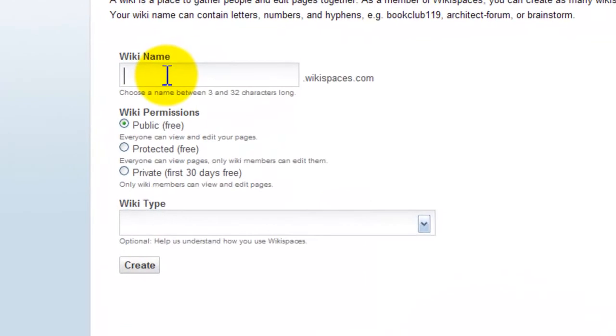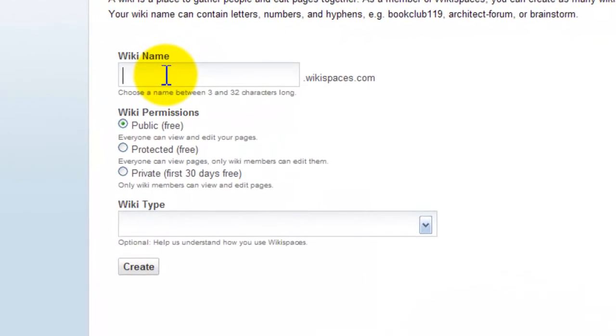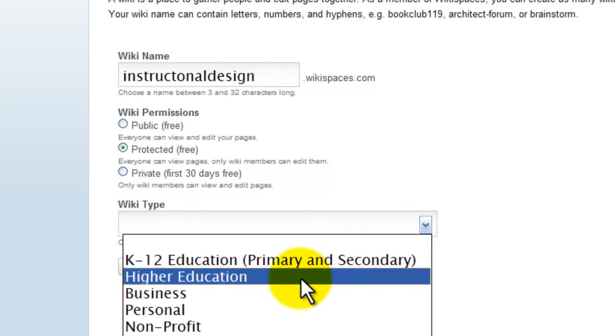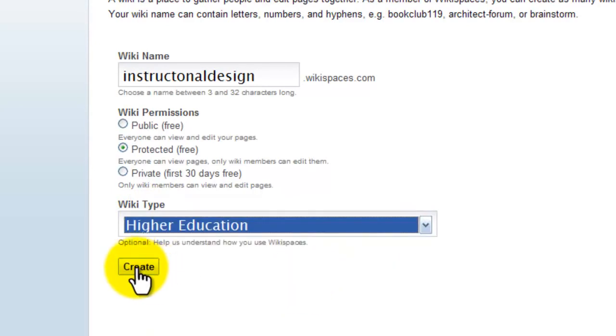And we need to find a wiki name, and you want to make sure that you don't have spaces or any other characters in here. So let's start with, whoops, I did it myself, instructional design. And we're going to have it public or protected, or we could have it private for a few days and then they expect you to pay for that subscription. So we're going to have it protected. And the type that we want, we drop this menu down, it's definitely higher education, and click create.